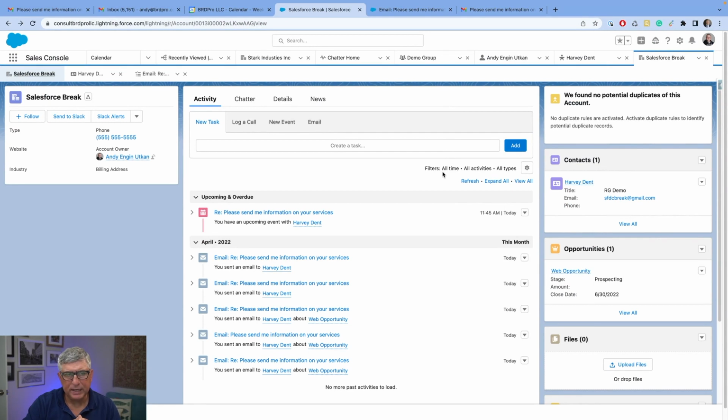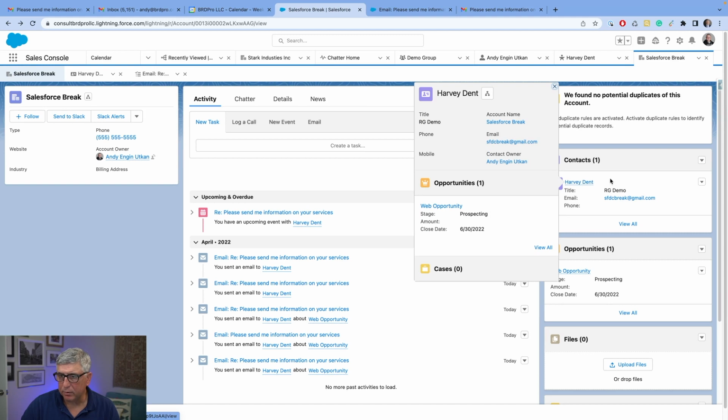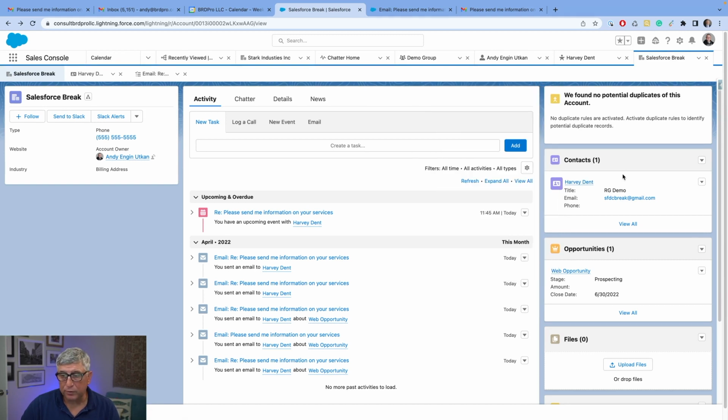Now inside Salesforce, I have an account called Salesforce Break, and under the account, I have a contact called Harvey Dent. Now these are converted, and I have an opportunity called Web Opportunity. Now under the account, I see that the emails are logged here, and I can also see that the emails are also associated with Harvey Dent, the contact, and the Web Opportunity, the opportunity.